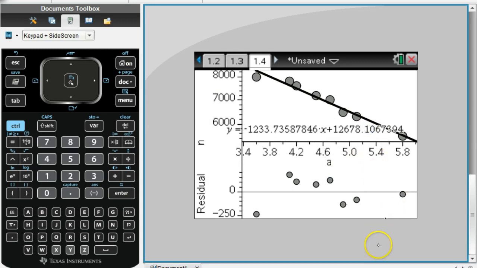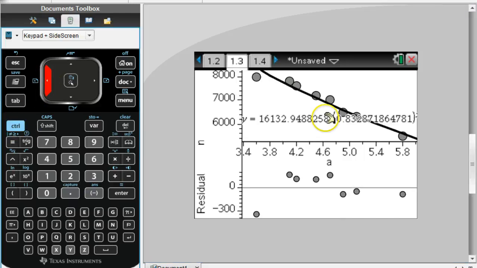But what you're going to want to do is, on your sheet, if you're following along on the activity sheet, fill in steps 5 and 6, or if you're just following along on your own, write down these equations. So this would be the linear equation, because we're going to come back and use these later. So y equals negative 1,233.74 times x plus 12,678.11. And then we can look at this one here.